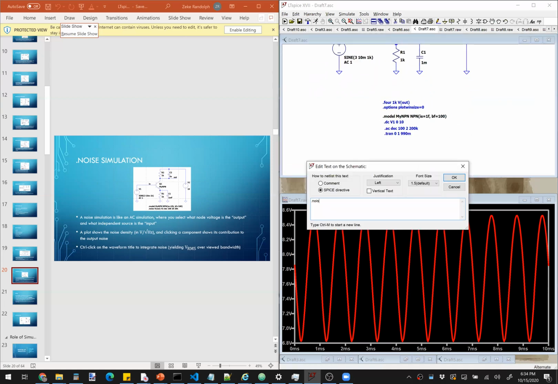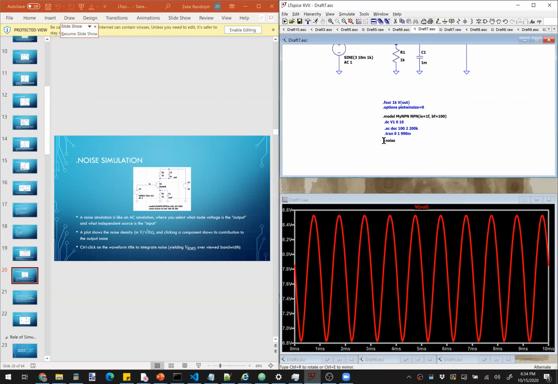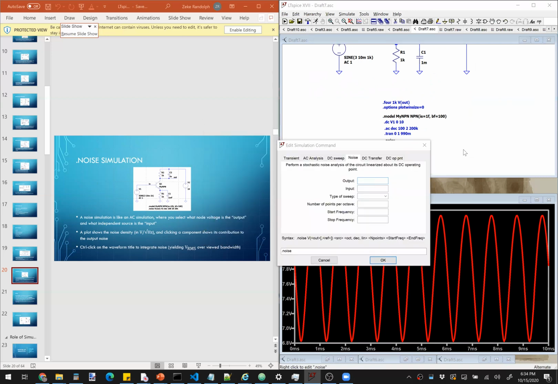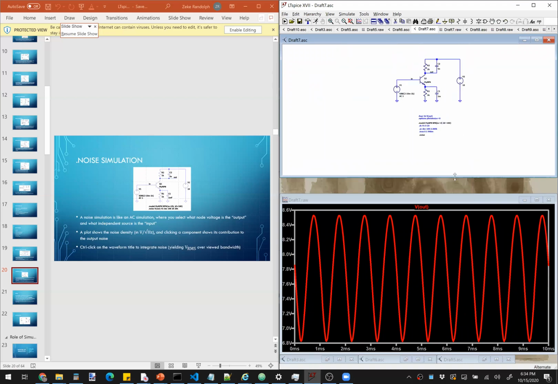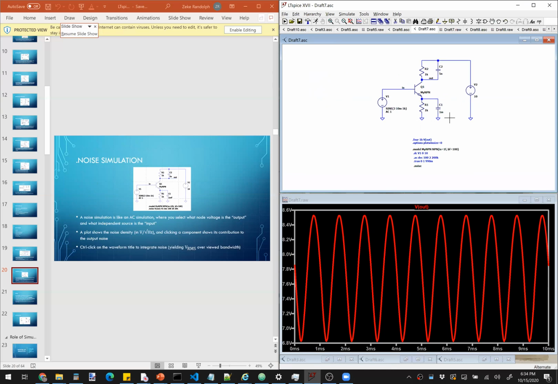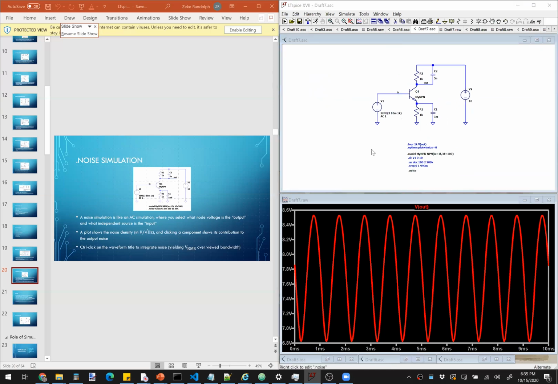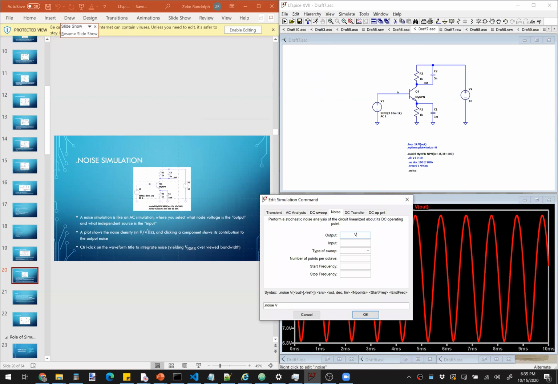So I'll do .noise. Now, I always forget what the parameters are, so I'll just put it on the schematic and then right-click it. The output of this circuit is this node labeled out, so output is voltage of out, and the input to the circuit is V1. Type of sweep, we'll just do decade. Number of points per decade, 100. Start frequency, let's do 20 hertz to 20 kilohertz.